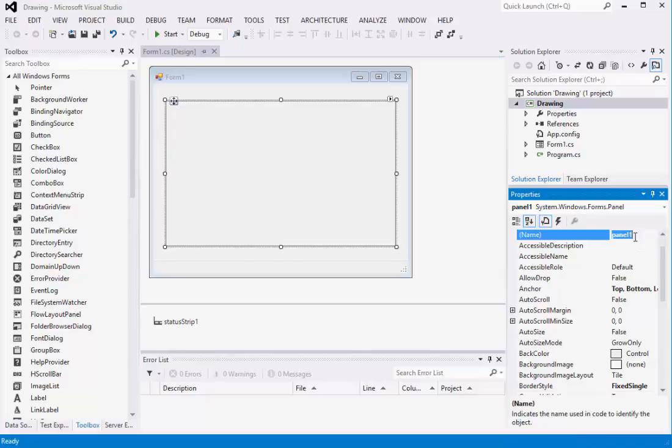So I really would like to change the name of the panel to say panel drawing or something like that, just because it's easier to remember what it does when you give it a meaningful name. And in fact, I'm going to put M underscore in front of that to mean member, or my, take your pick. That means that when I get IntelliSense in my code, I will always get all of my M underscore things together.